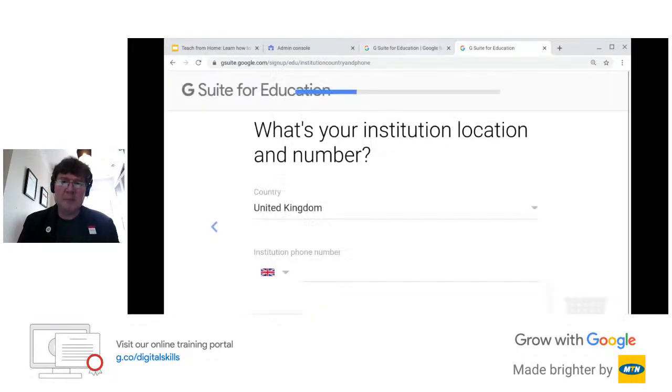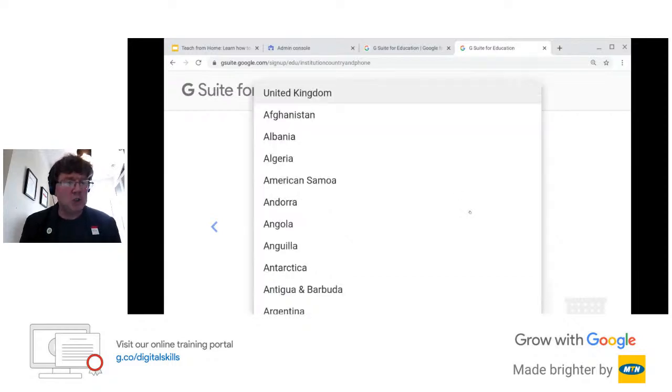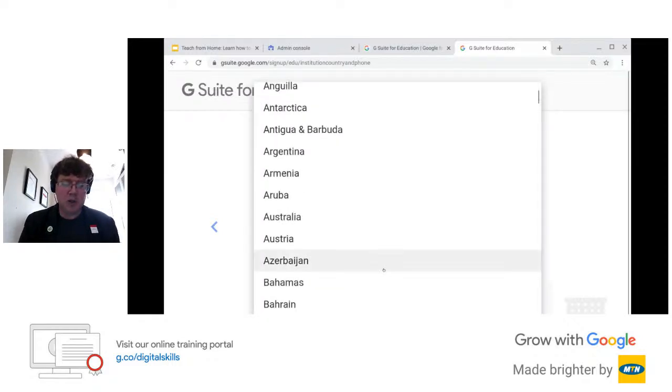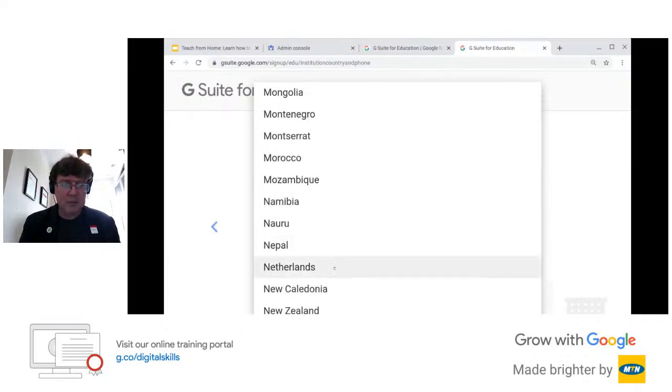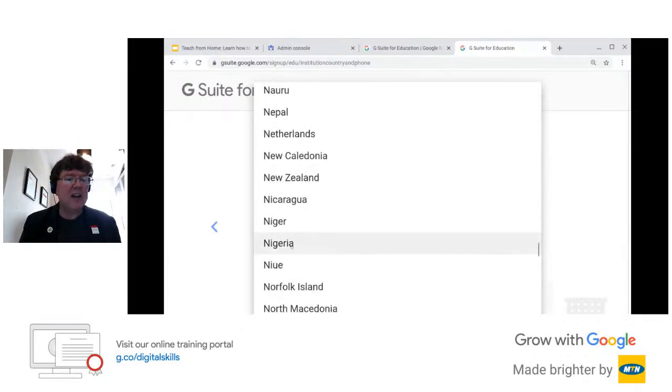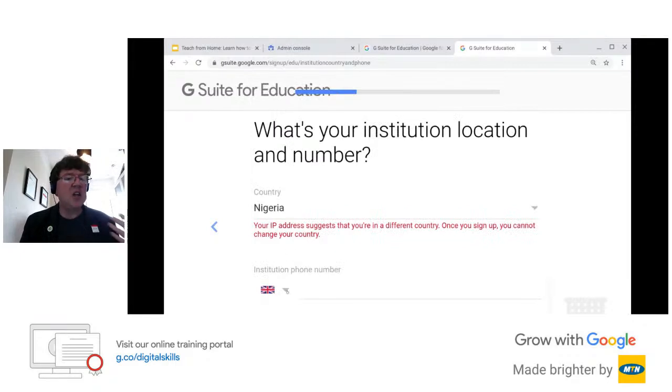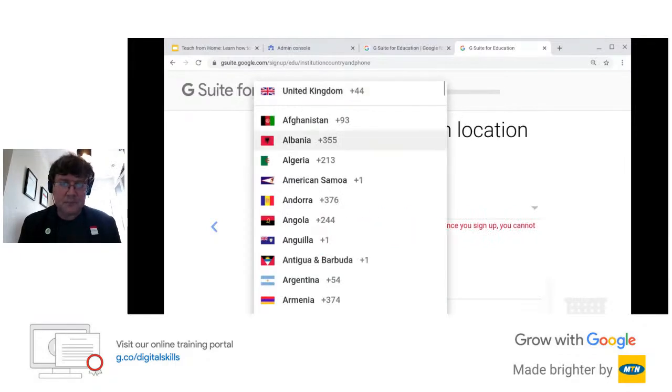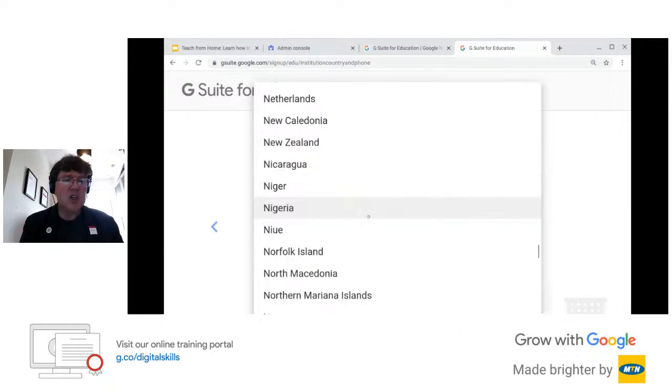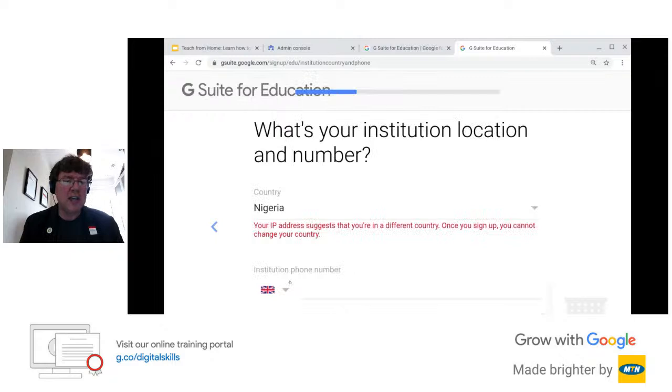And at this point, it's sensed where I am because I'm in the United Kingdom. So it sensed where I am, but we need to put in the country you're in. But I can change that to a drop-down list of countries and find an appropriate country in here. So if I was in Nigeria, I could change it to Nigeria. And then I could put in my phone number and so on and put my details in on this page. So you can enter your details by country and by phone number and put your further details in there. Let me put a UK number in because I know one.